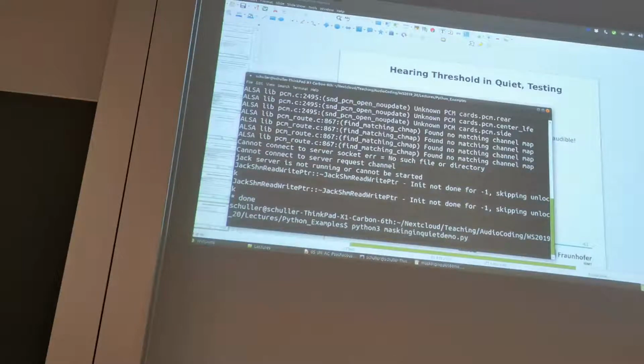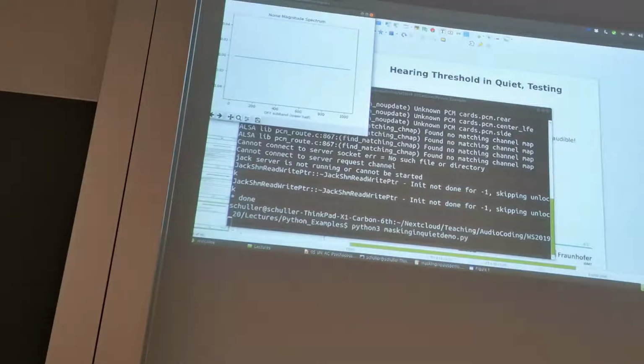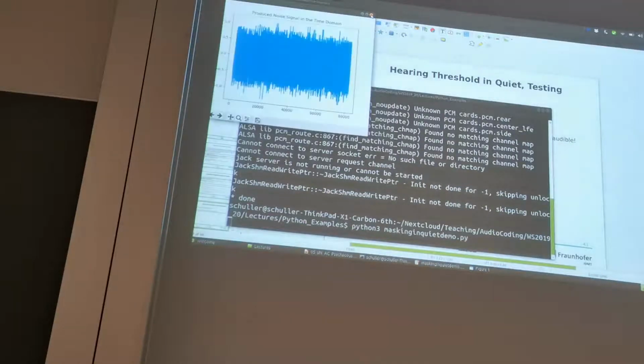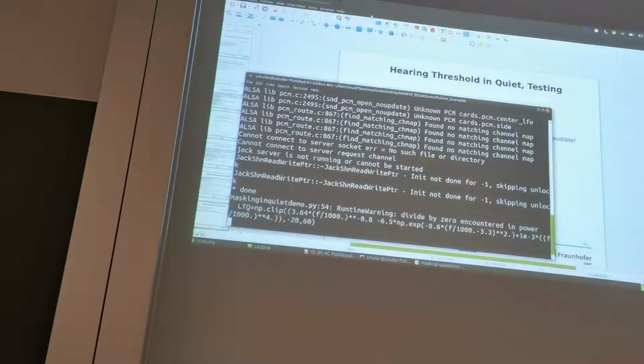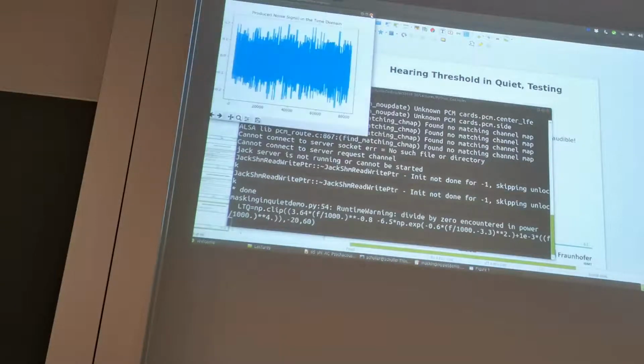Now see and hear white noise with flat spectrum. So this is white noise. Now see and hear noise shaped like the threshold in quiet approximation. So that's that.